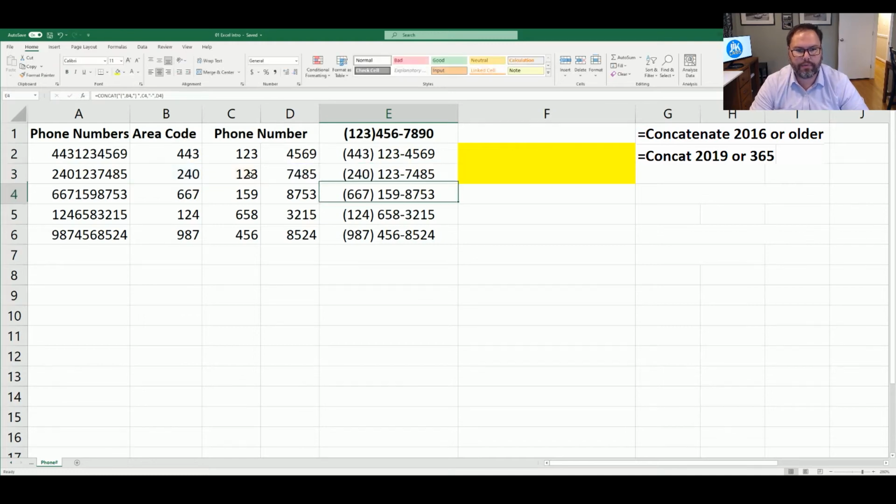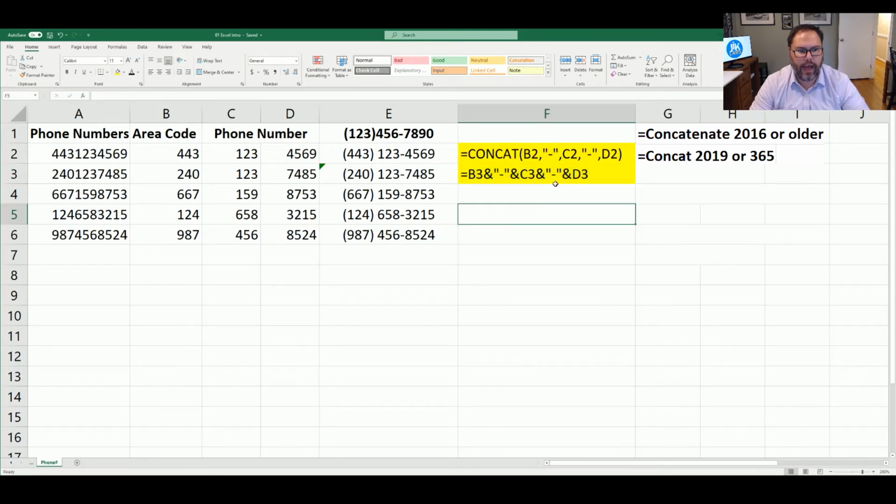Hit enter, and you'll see we have the same exact format utilizing two different equations. Let's look over here at the two different examples. This is using concatenate, and this is using the AND operator. It's up to you what you want to use. I generally use concat. Either gets the job done, but the choice is up to you.